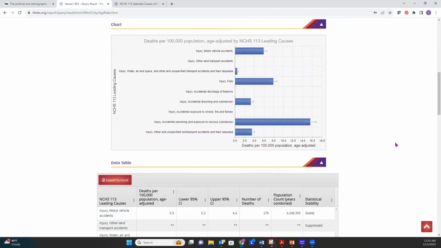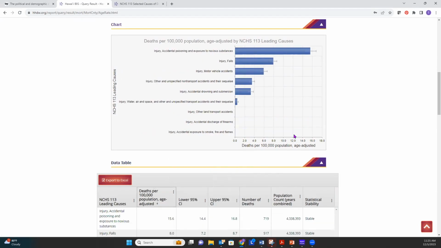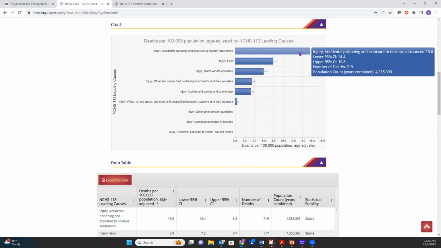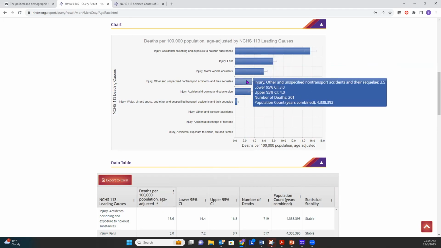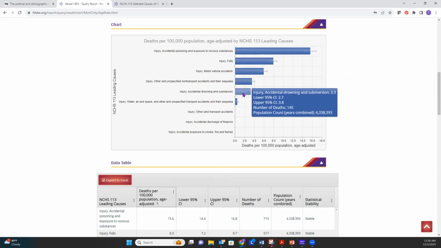And then I get this graph. Whenever you have one of these graphs and you see this ellipsis, you can go ahead and just sort. If you sort in the table, then it will go ahead and sort in the graph above. You can see that it's accidental poisoning and exposure to other noxious substances, which is actually overdoses, right? Overdoses fall in this series of ICD-10 codes, falls, followed by motor vehicle accidents. This would be all others, and this is our drowning.